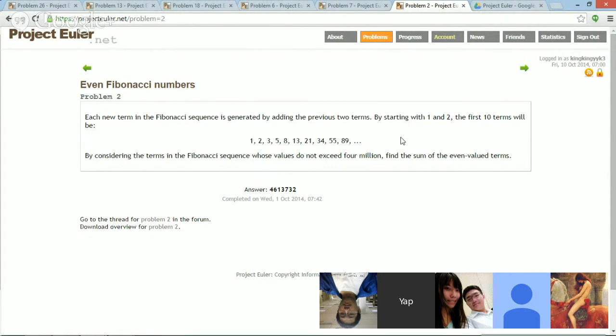By considering the terms in the Fibonacci sequence whose value does not exceed 4 million, find the sum of the even-valued terms. Okay, what is the Fibonacci sequence?